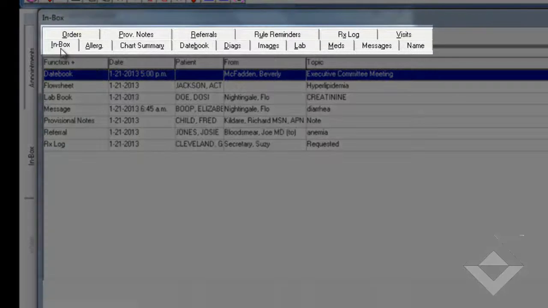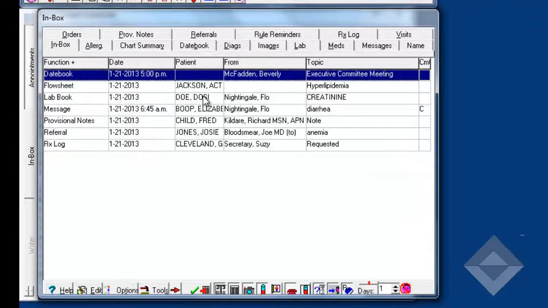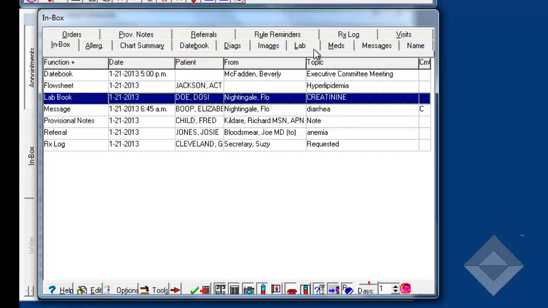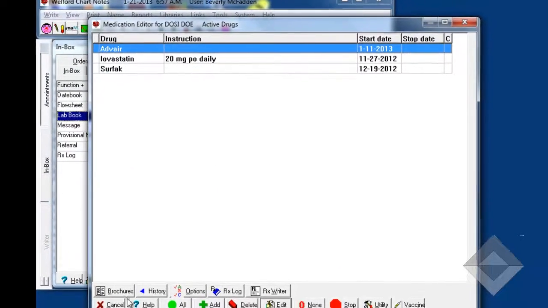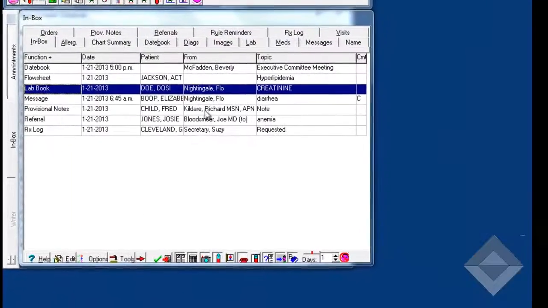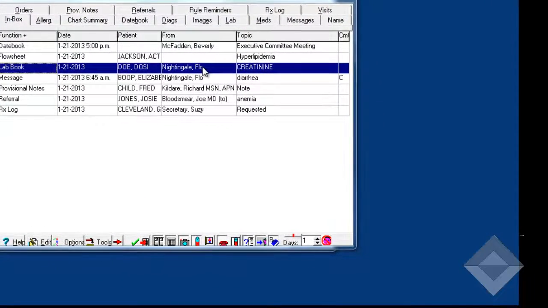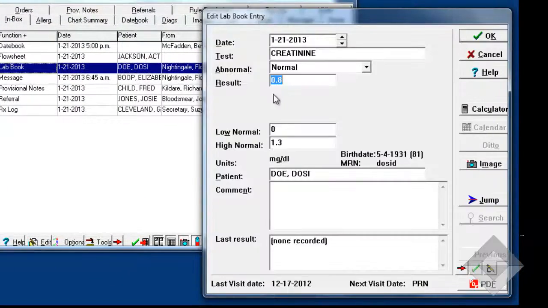Highlight a line and press any of the tabs across the top to jump to that program function. For example, if we highlight this line and press the Medication tab, it opens the medication editor for this patient. Double-click an item or press the Edit button to open that particular item.